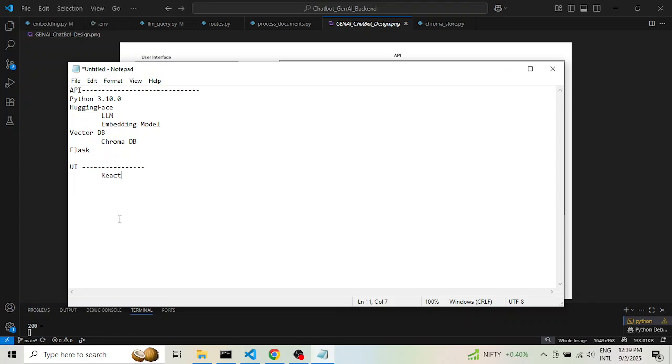And one more thing, when you are using Hugging Face, you need a Hugging Face API token. For that you will have to register in Hugging Face. You do not need to provide any payment method. You just need to register there, and then you can create your API token. That API token will be used while interacting with the LLM or embedding models.